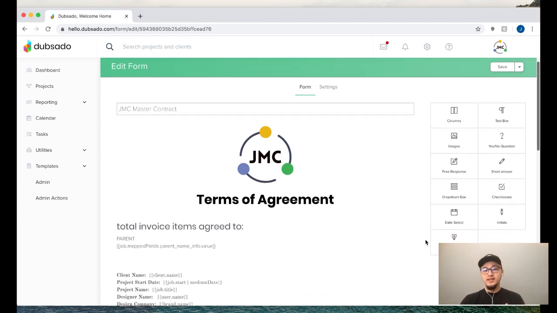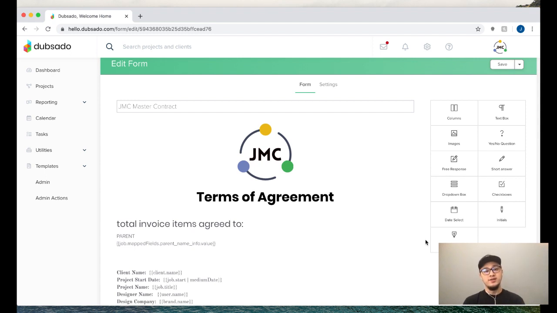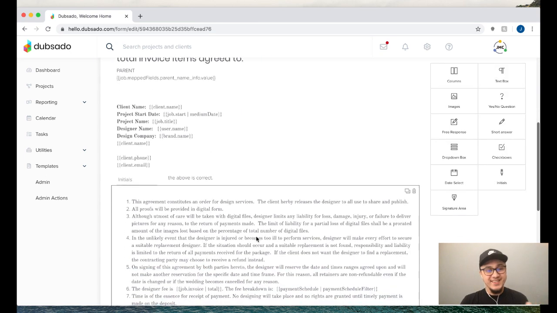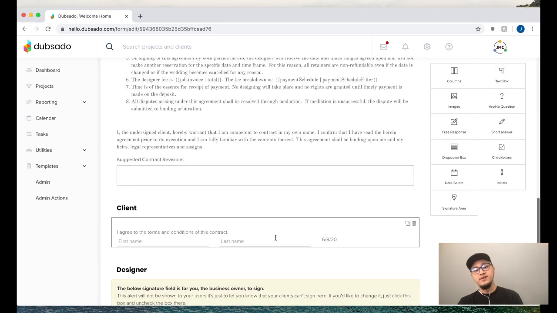Now, what you're seeing is an example of a digital contract in what we call edit mode. So if you were to recreate an existing contract you're using, or perhaps you're creating a brand new one from scratch, all you're really doing, at least in the context of Dubsado, is using the elements on the right and dragging and dropping what you find to be necessary. In this case, you have a logo, some terms and conditions, and then of course at the very bottom is the signature field, which I do want to point out is electronically binding.